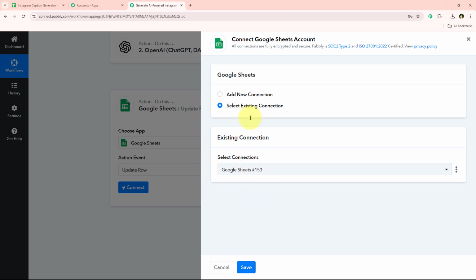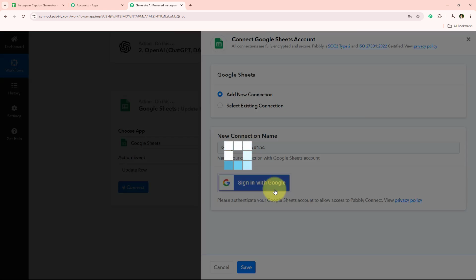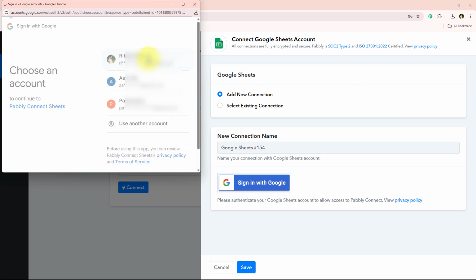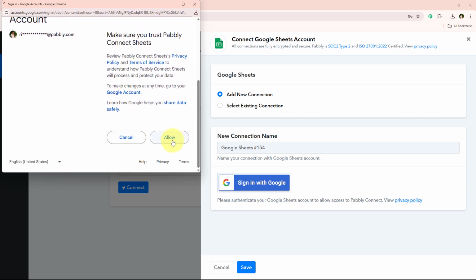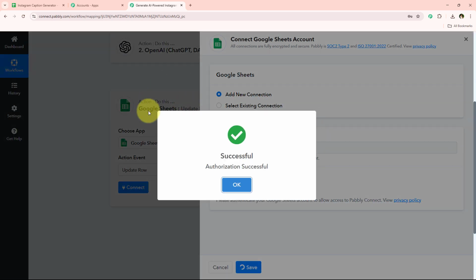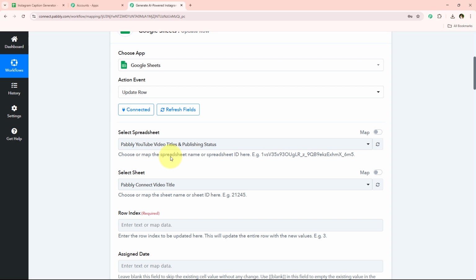But if you haven't, you have to follow me, click on add a new connection, and now we have to click on this blue button which says sign in with Google. And now Pabbly is asking me to select the Gmail account, with the help of which I'm just going to connect my Google Sheets. And after selecting my Gmail account, Pabbly is going to ask me for some permissions. So over here, I'm just going to click on this allow and give Pabbly all the permissions it is asking for, because my data is secure with Pabbly. And with this, we have successfully connected our Google Sheets account with our Pabbly Connect's workflow.